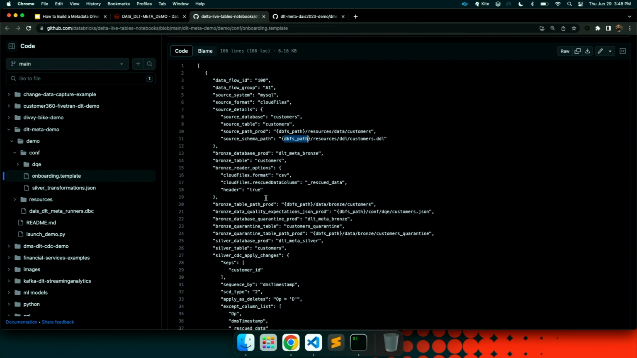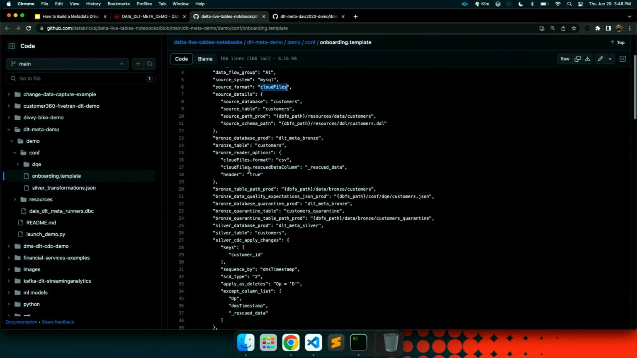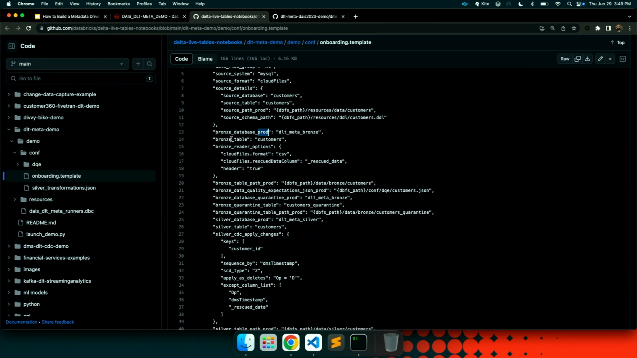For this demo purpose, I'm using autoloader. So the source format, you can see it's cloudFiles, right? Once you have this input information, then you want to tell what is my bronze database name? You might have seen this underscore prod. Typically we use this as an environment variable. So the idea is you can have a single file or multiple files with a prefix or suffix as an environment, so that when you do the CI/CD, you can just specify the environment variable, and it will pick up those values for that specific environment and deploy it. So that's that underscore environment variable.